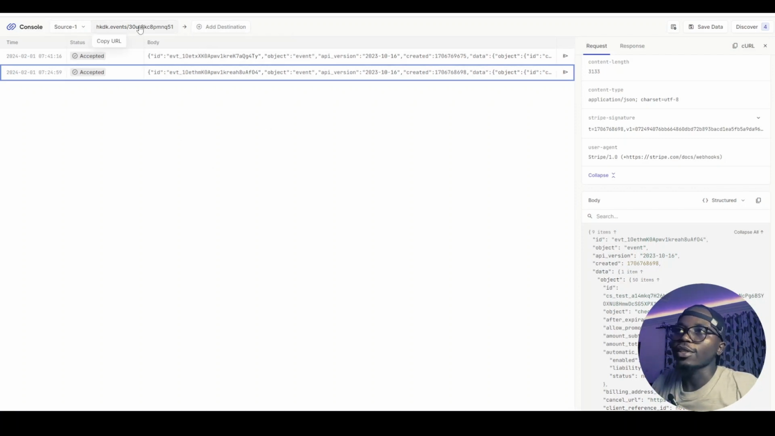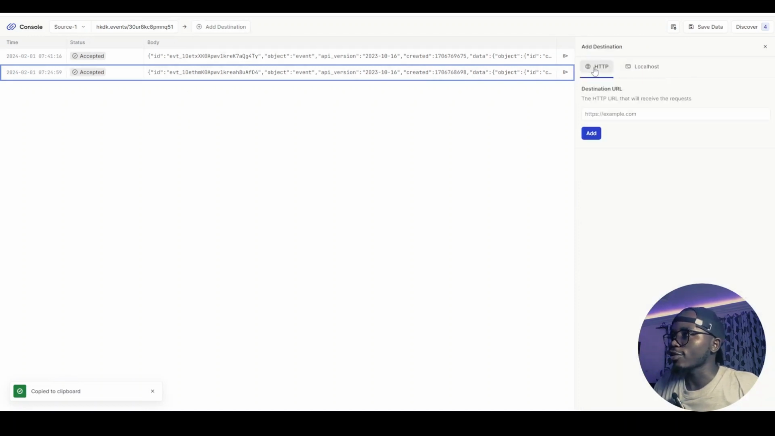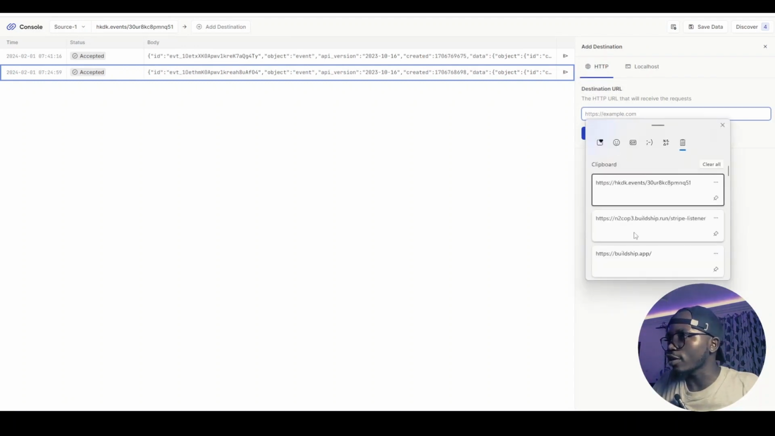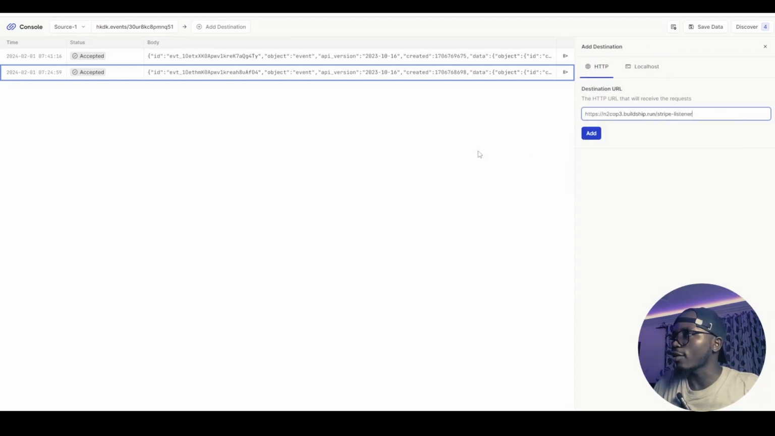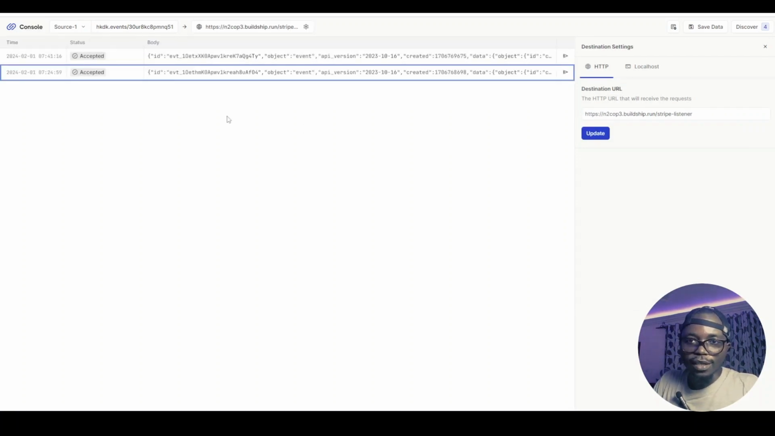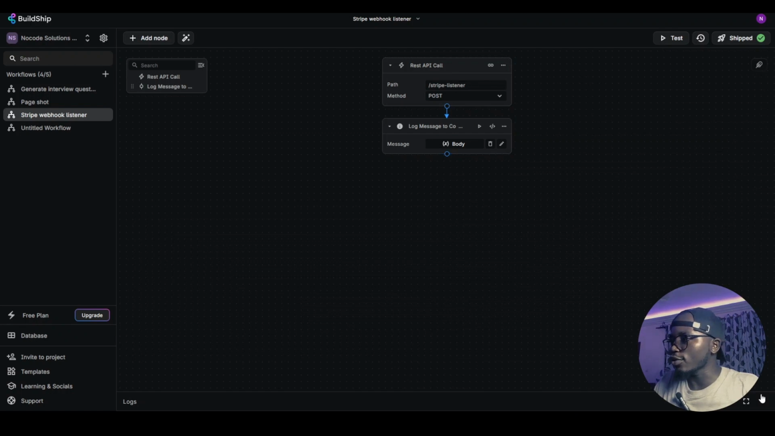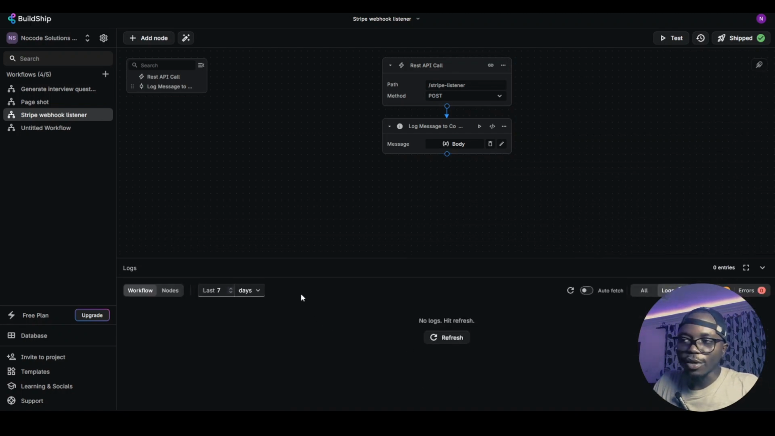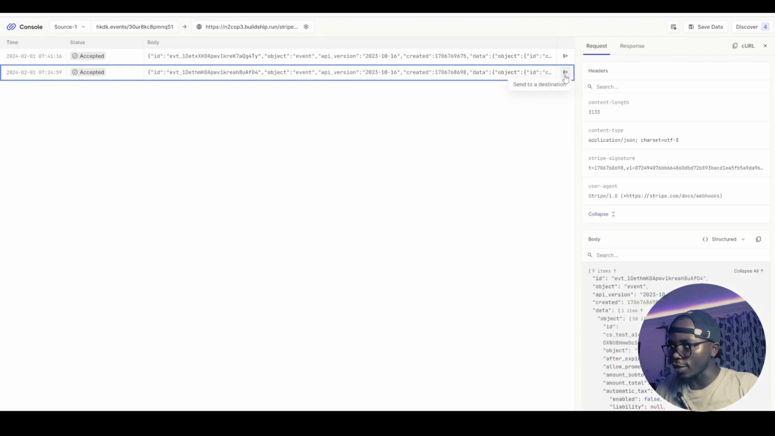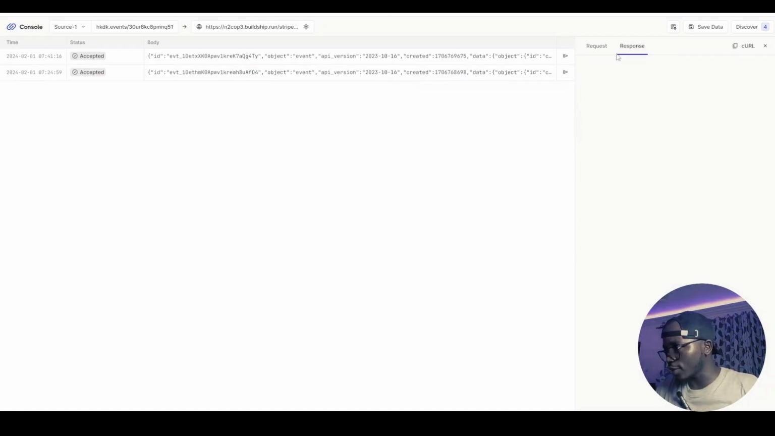We have this source here. Our source is coming from here, and our destination should forward the events that come in to our BuildShip URL, which is this URL, our Stripe listener. So add. Now what have we done here? We are saying when an event comes in, let's just log the request body. Again, this is just for testing so that it's faster for us to iterate and build. So I'm going to forward this, send to destination. I'm going to send, and hopefully it has gone.